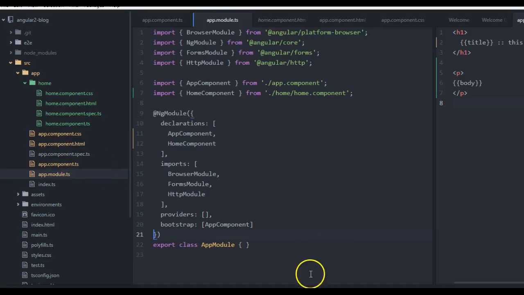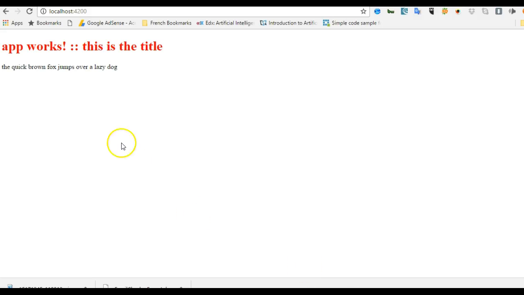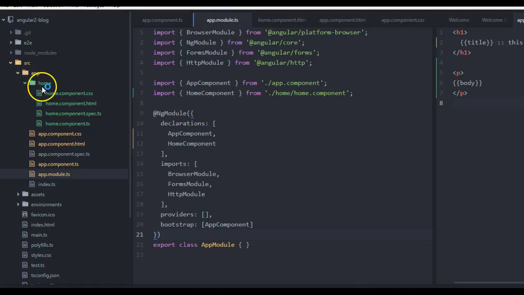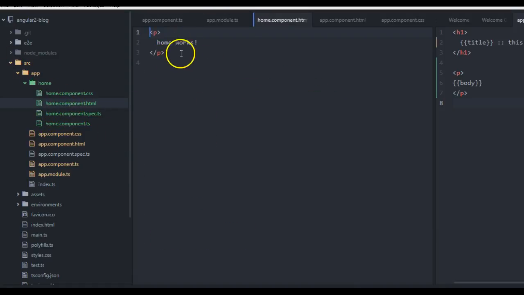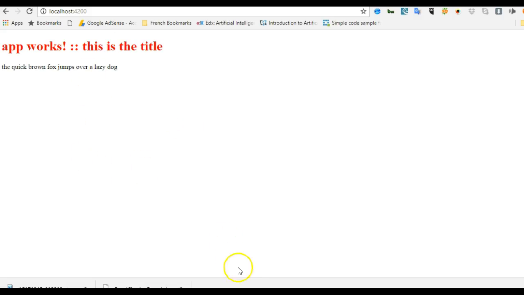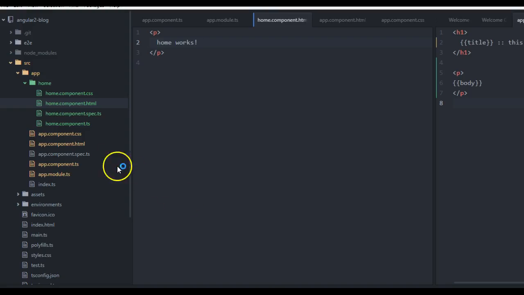So first of all, as you can see, nothing shows up here, but let's look at what we really have inside the home. Inside the home, let's look at the HTML. You see that there's an HTML here that says home works. That's just basic text. But when you look here, you see that it doesn't show. So we need to tell Angular to display it, and we need to tell Angular which part of the page to declare it in.